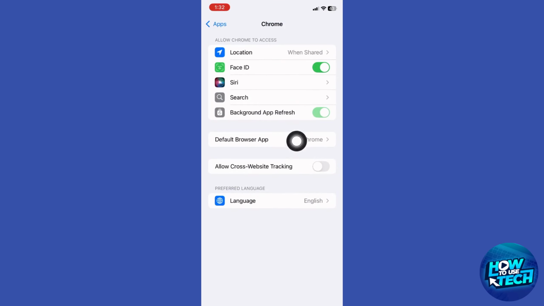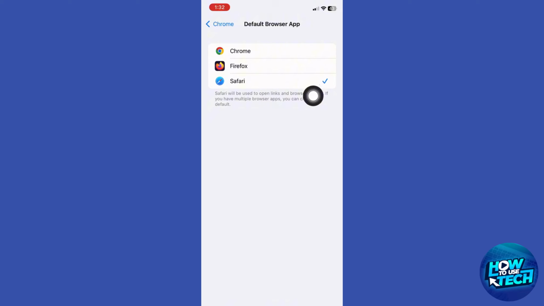Select Default Browser app. By default, Safari is set as the browser, as indicated by the checkmark next to it. To switch to Chrome, tap on it. You will see the checkmark move to Chrome, confirming that it is now set as your default browser.